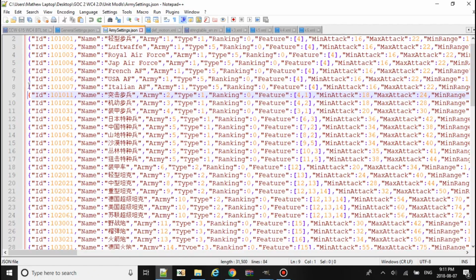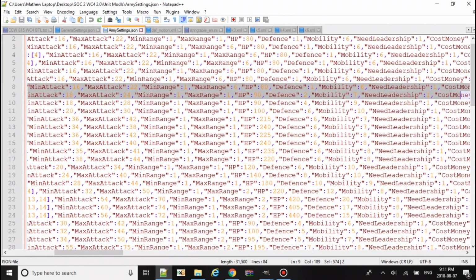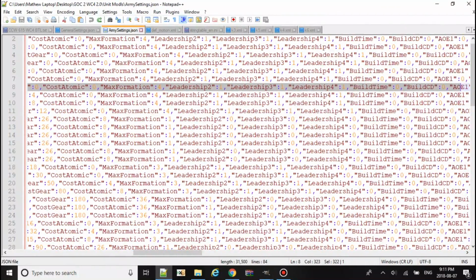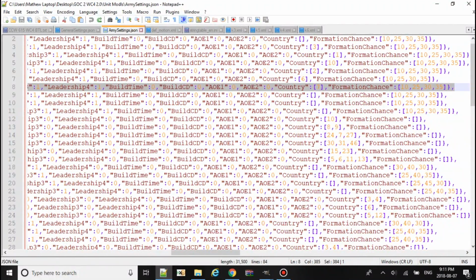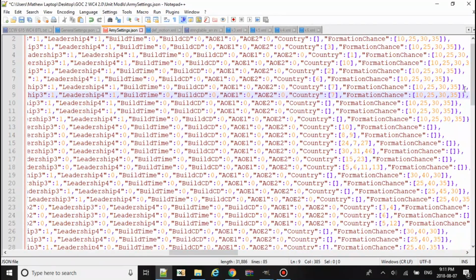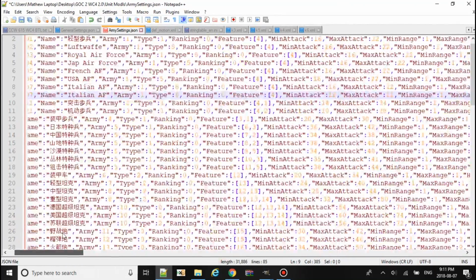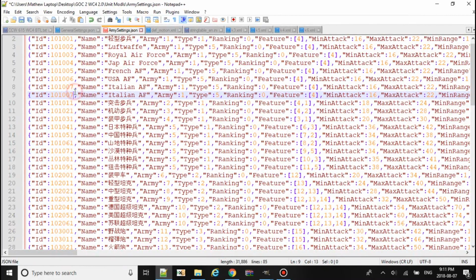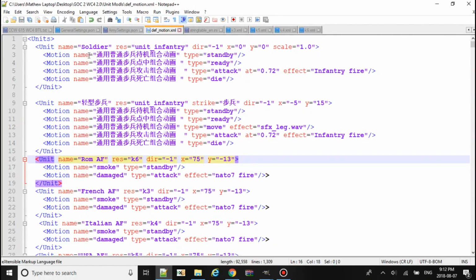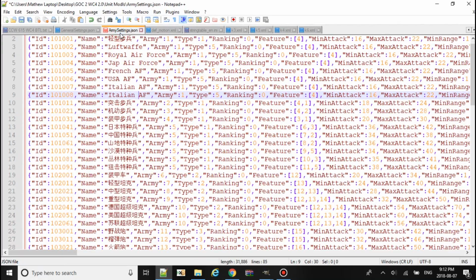Oops, let's go for it again. Copy this, paste it. Now we're going to change this to any number we want. We can make it 8. Since we want to make it the same thing as in the DEF motion file, we're going to call it ROMAF. That won't be the unit name. That will be in the string tables file.